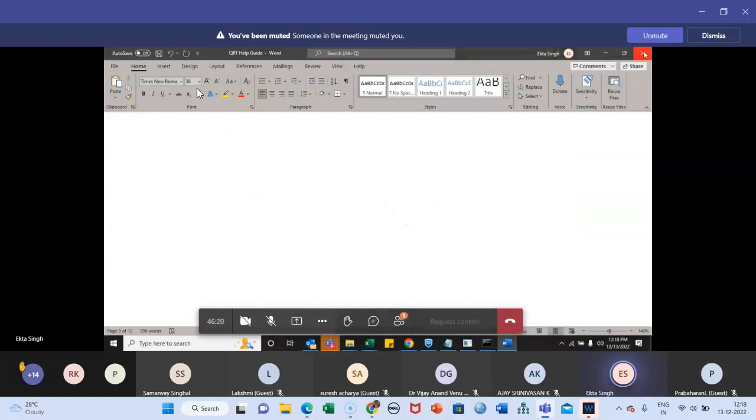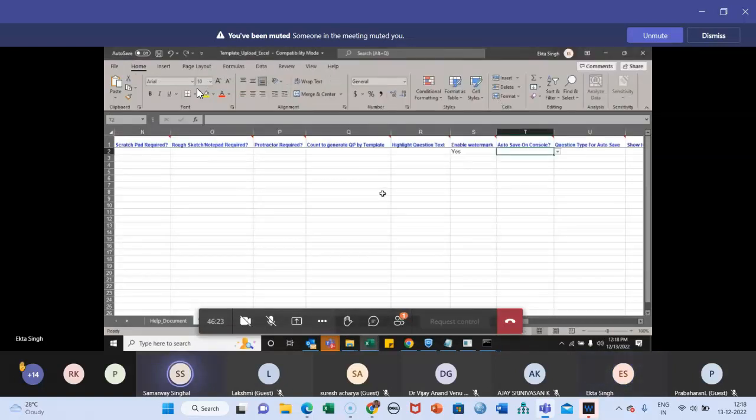And autosave on candidate console, since this is an IBA assessment, will be no. Autosave on candidate console is a feature only for LBA. Nothing much to do here. We can select anything from here: calculator, magnifying glass, ruler, eraser, scratch pad. Magnifying glass is the only feature for IBA, so I do not need to specify that.